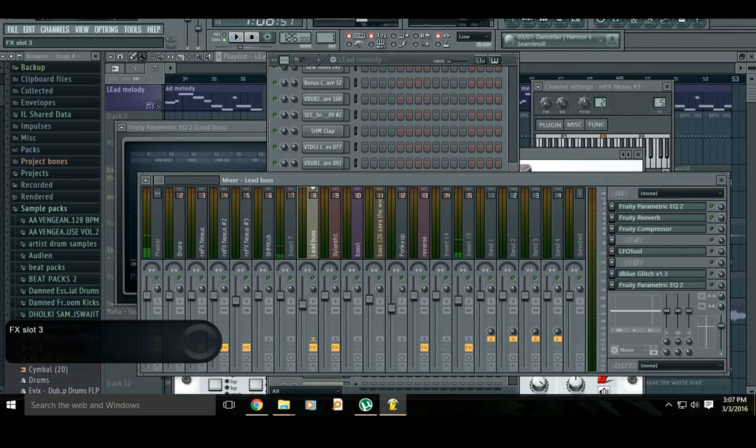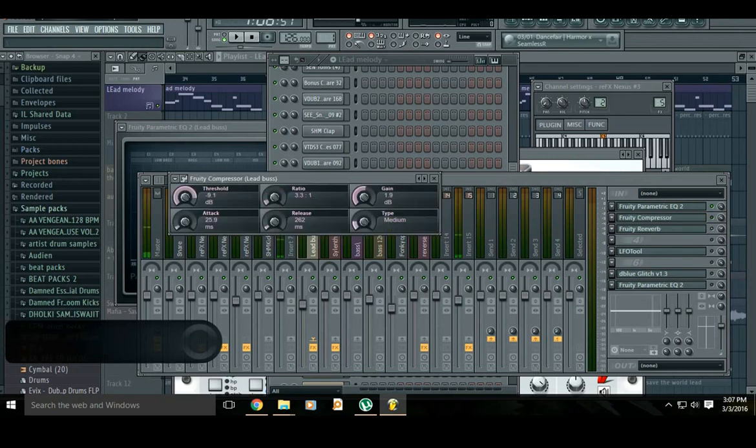Then I have put on a compressor, a general normal compressor with an attack of 25-22 ms, ratio 3.3, and some gain to make the lead more punchy and good sounding. I have put it to medium, we don't need a harsh sound, normal 9.1 threshold, and release near 260-70.